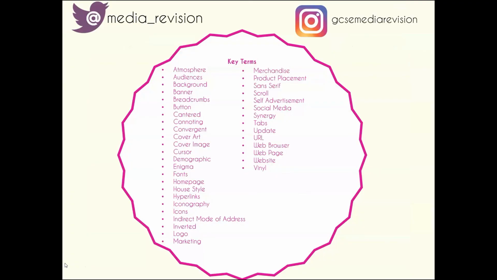We've got quite a few key terms here from the website as a whole, so make sure you understand what each of these are. You can also use these key terms to annotate those websites yourselves. So if I haven't looked at Katy Perry yet, if I haven't looked at Bruno Mars yet, you guys can annotate those yourself.